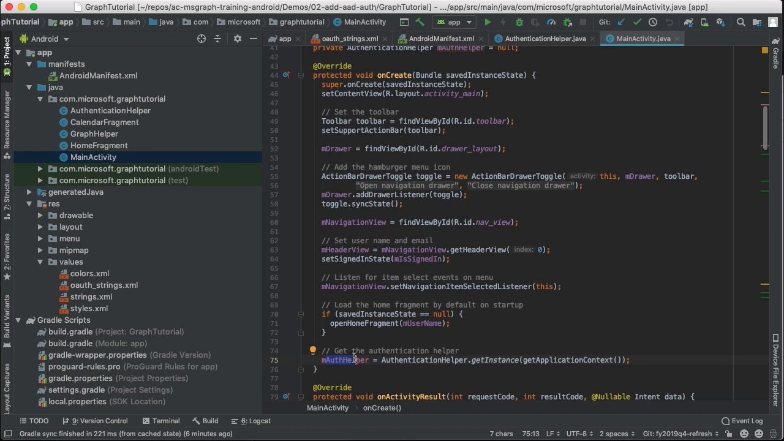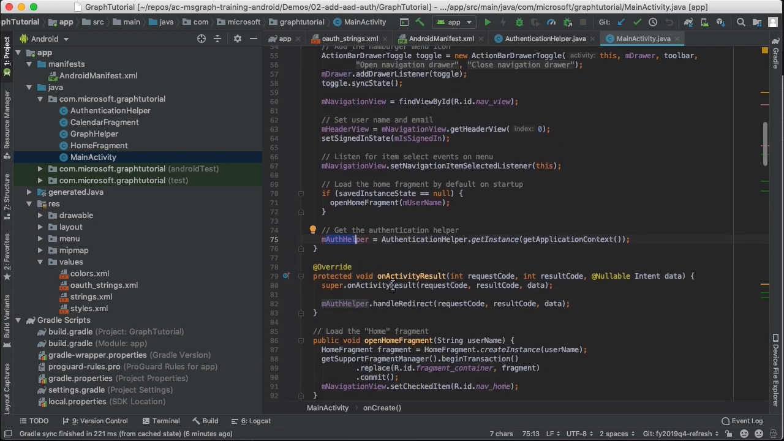Now, the next thing I'm going to do is I'm going to also implement this thing called the activity result. And what this is going to do is this is what's going to be called when the browser, after the user's gone and logged in with Azure AD in the browser, and control is returned back to my native application. So it's going to go through and grab some information here like the request code, the result code, and the data. And I'm simply going to pass that into the handle redirect of our auth helper.